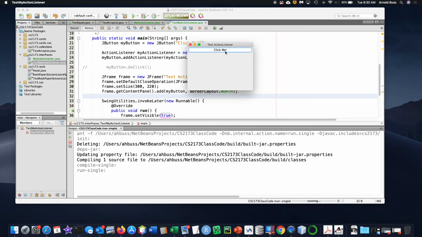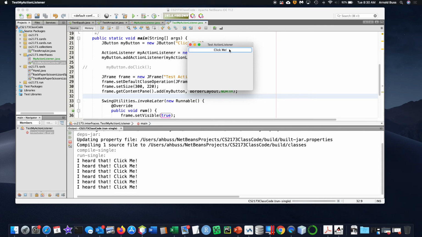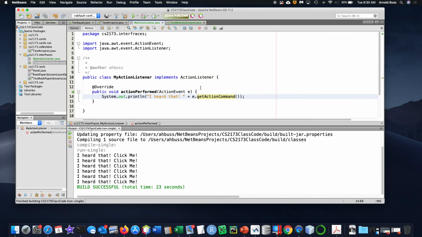All right, so there's my button. And when I click it, the action listener responds. Okay, so this is using the interface as a callback. And again, that's one of the most useful parts of that.